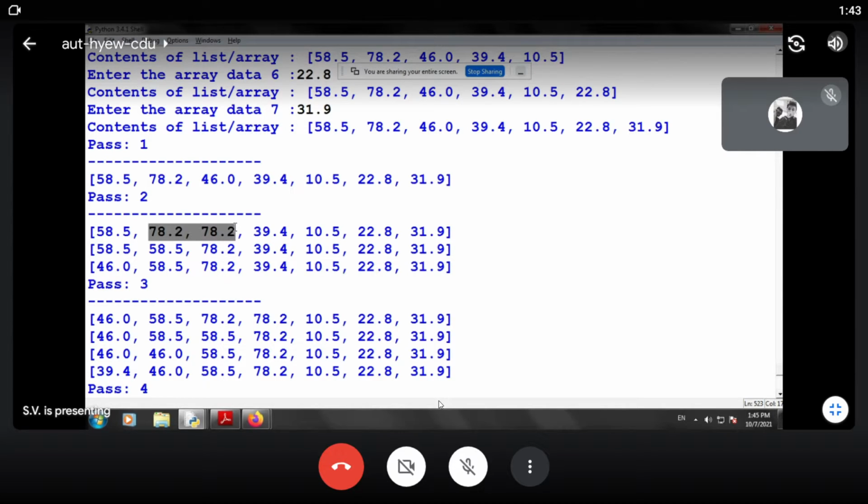Participants, are you getting this? 78 is shifted to the right hand side. Are you able to understand this? Then 58 is also shifted to the right hand side, and 46 is inserted at the position of 58. So it is shifting of content to the right hand side and then insertion.